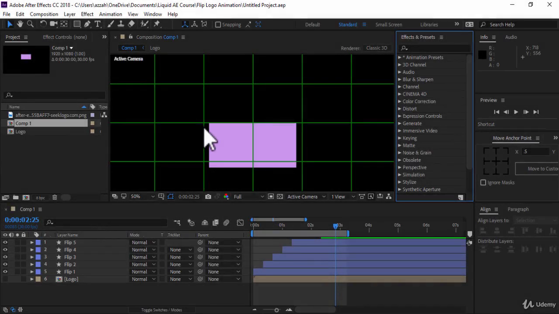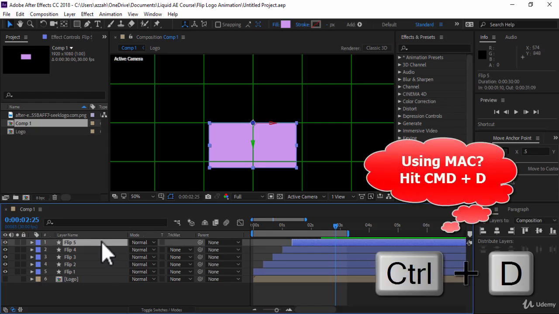Hey guys, in this lecture, we are proceeding with our Flip logo animation project. So first thing I want to do here is drag this logo pre-comp upward and place it on top of my timeline stack. But before doing this, I'll create another copy of this shape layer and make it stay up in order to place my logo on it. So I'll select Flip 5 layer here and hit Ctrl or Command D on keyboard.